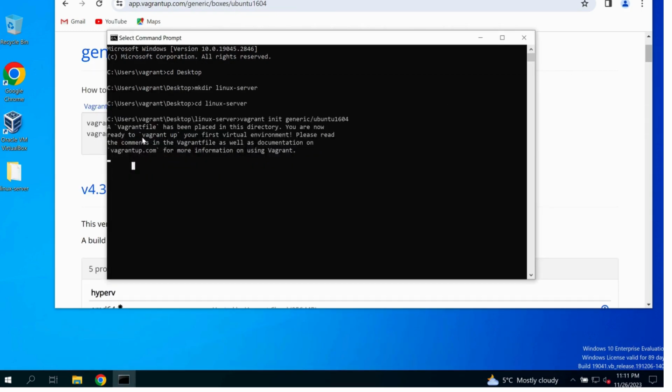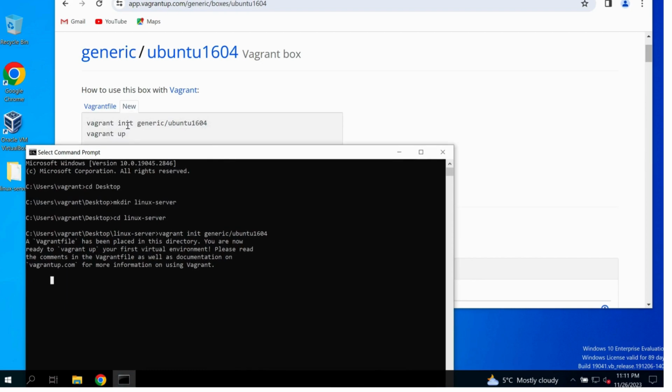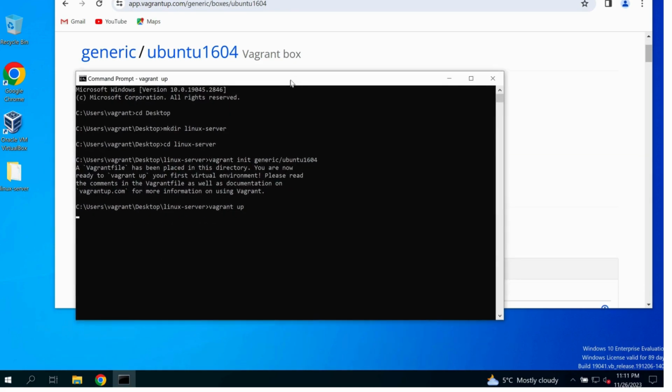Now it's going to tell you everything that you have to do. It says that when everything is ready, you can see right here it says vagrant up. That's the next command, it's telling us to type it right here. So I'm going to type vagrant up. Now it's going to start downloading the server and have the server ready.